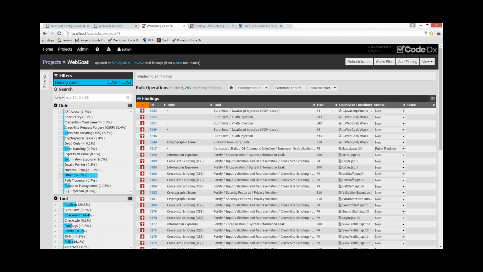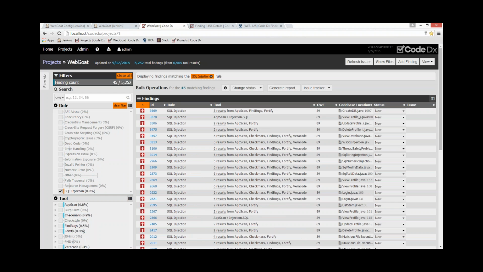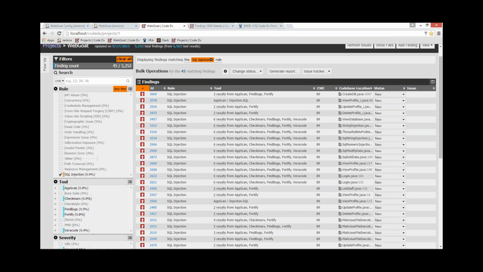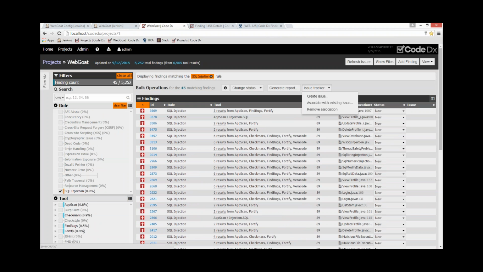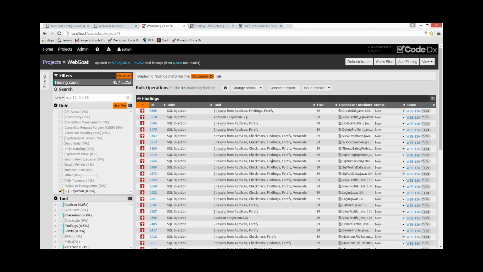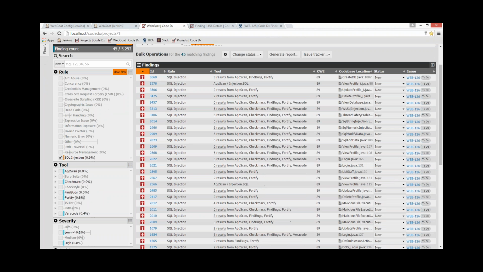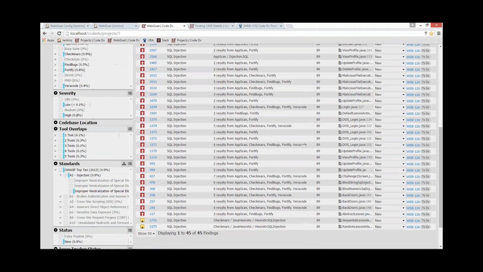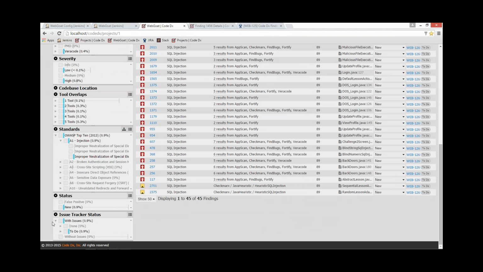So let's take a look at the SQL injection findings. Now I'm focusing just on the 45 SQL injections, and I can do a bulk operation and create an issue for all of these findings. So there'll be a single JIRA issue associated with 45 findings within Kodiaks, and you can see that the table updated, and we have all of the issues here that are shown. And the issue tracker status filter is also updated, so now we can focus on the ones that are either done or in the to-do state.